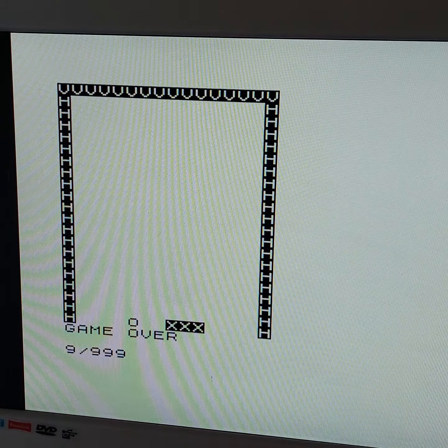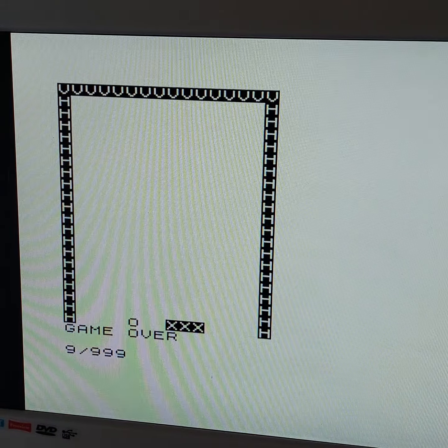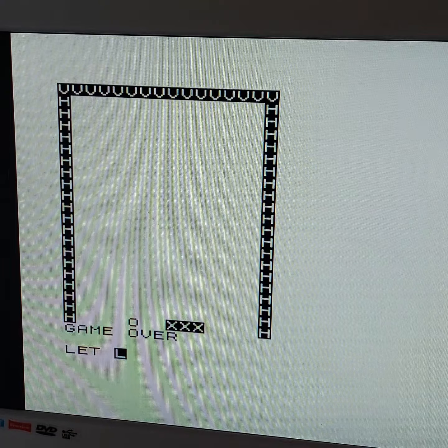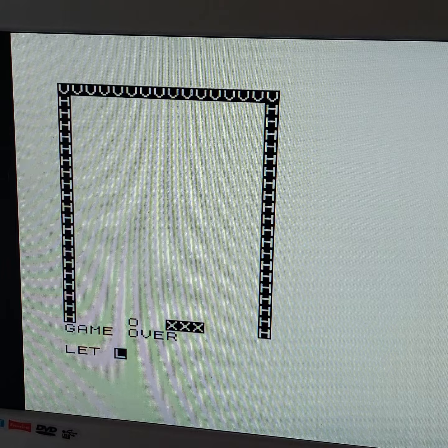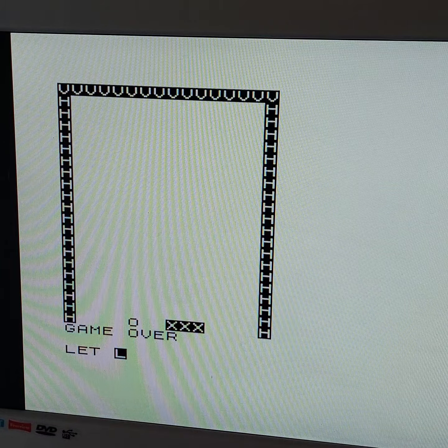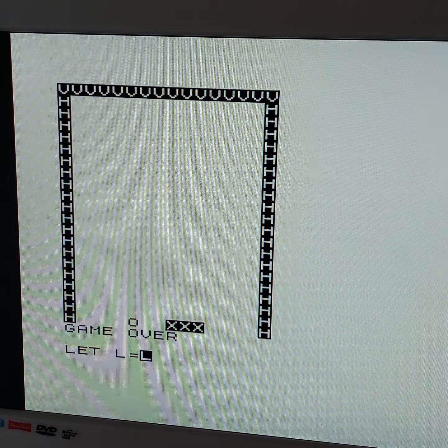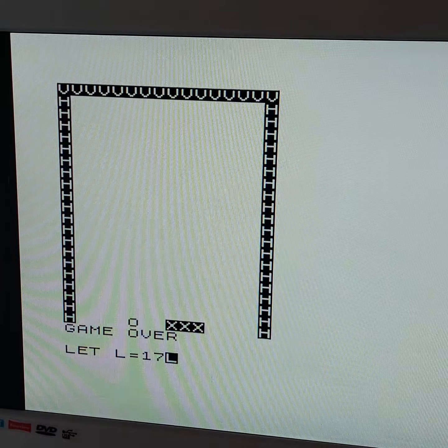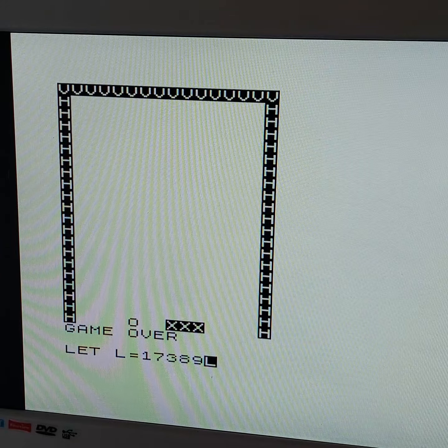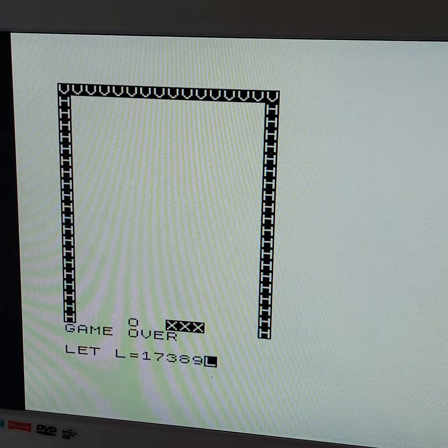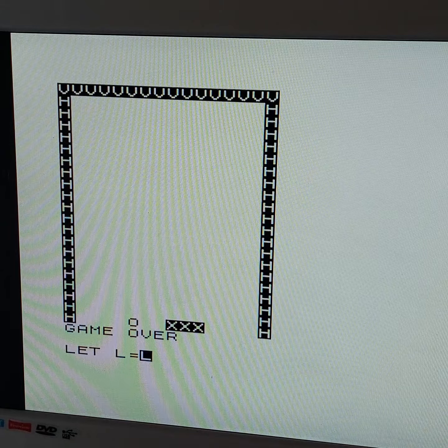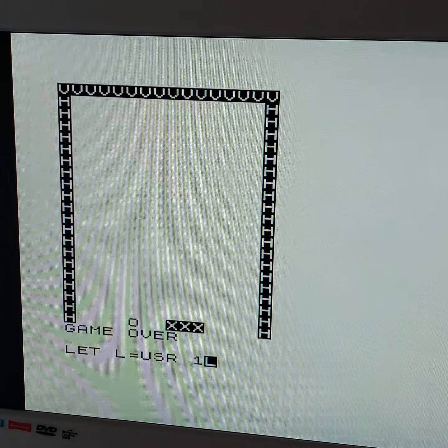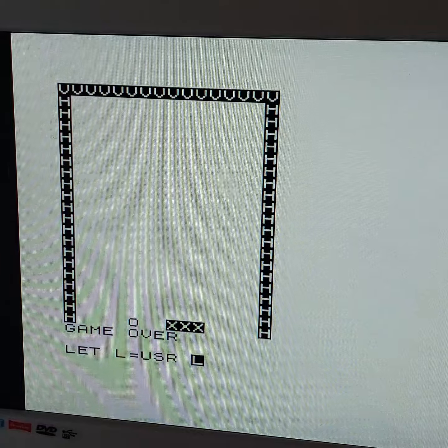To actually compile this, according to the instructions anyway, you first make sure you're in slow mode, so there's no flashing on the screen. And then it's let L equal 17, 3, 89. Oh, sorry, no, I got that wrong. It's user 1738. Can't type properly.